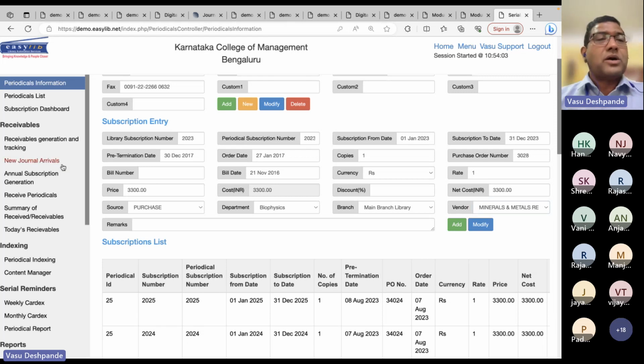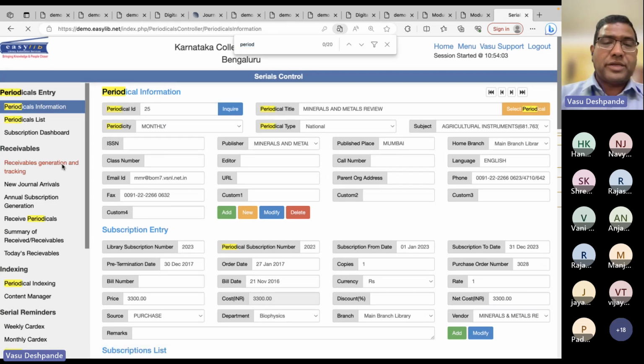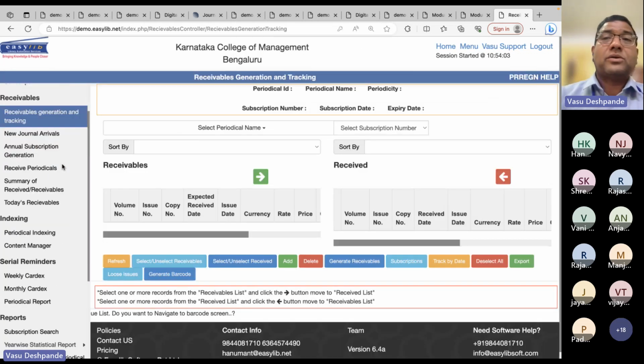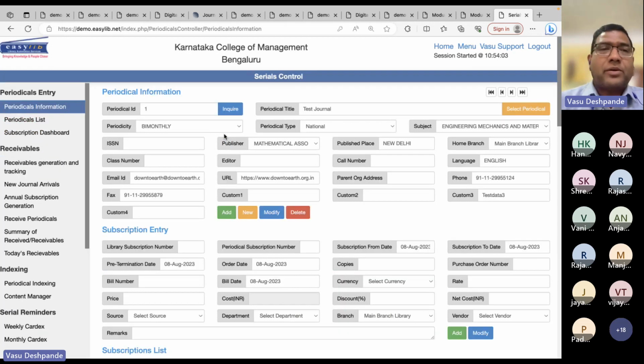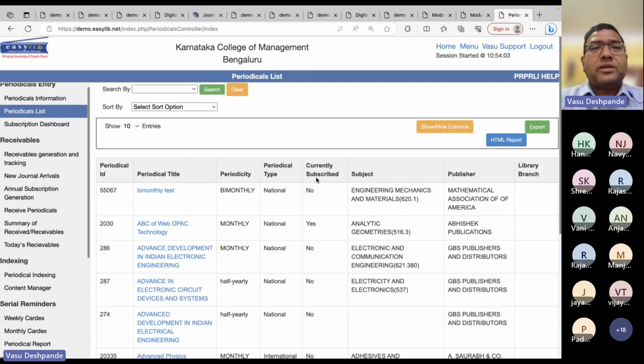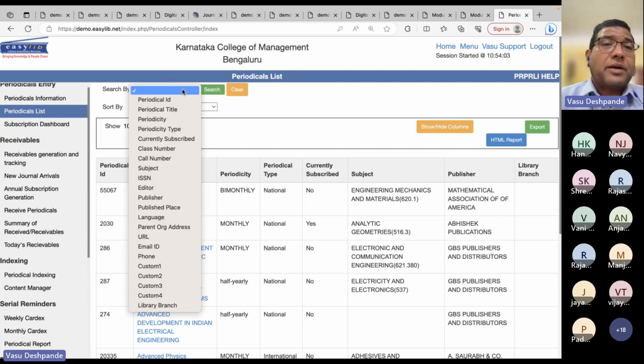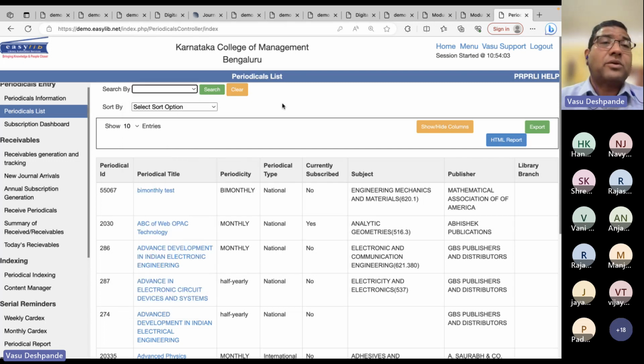So all you have to do is go to one of the screens, which is going to give you reminders. There are a whole bunch of screens in Easylib. Maybe for the purpose of simplicity, I'll go through them one by one. This one we covered, periodical information. Here you are seeing the list of all the periodicals. If you want to search by multiple conditions, title, periodicity, no, let me search by vendor. Vendor, you have to search in the subscription. It's not going to come here.